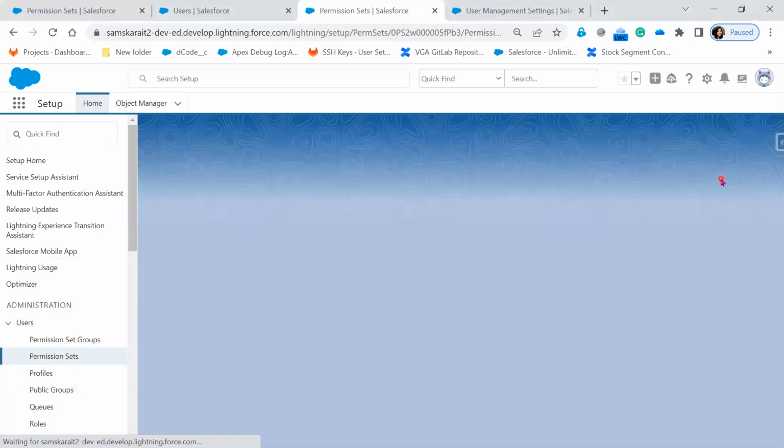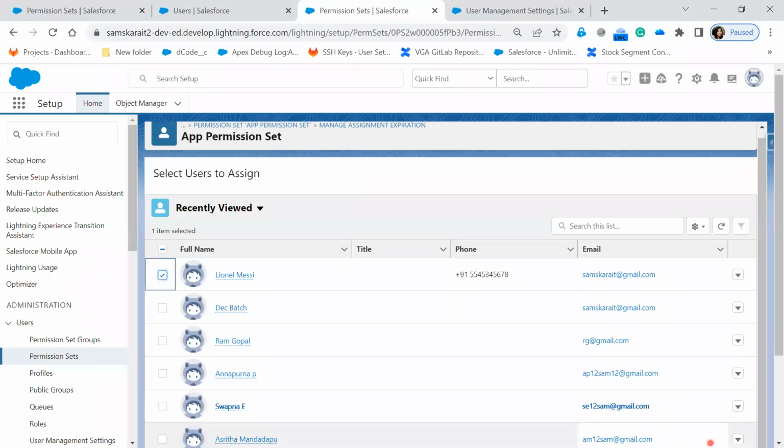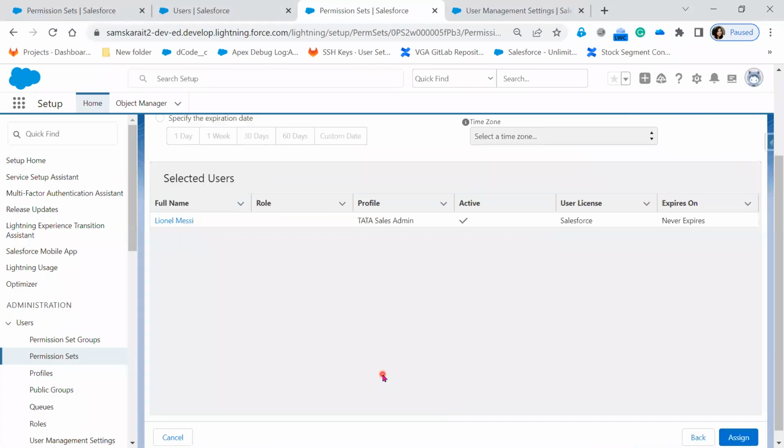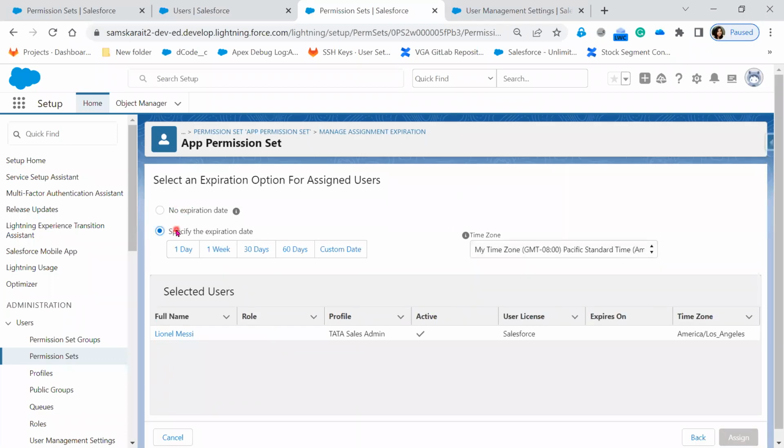Now if I click on Add Assignment, select this and click on Next, this time you will see the screen: Specify the expiration date. So I'll give it 60 days and click on Assign.